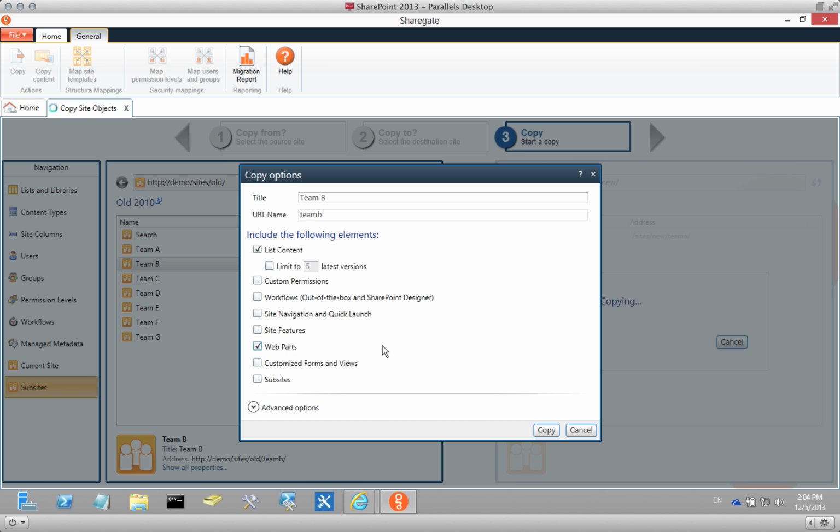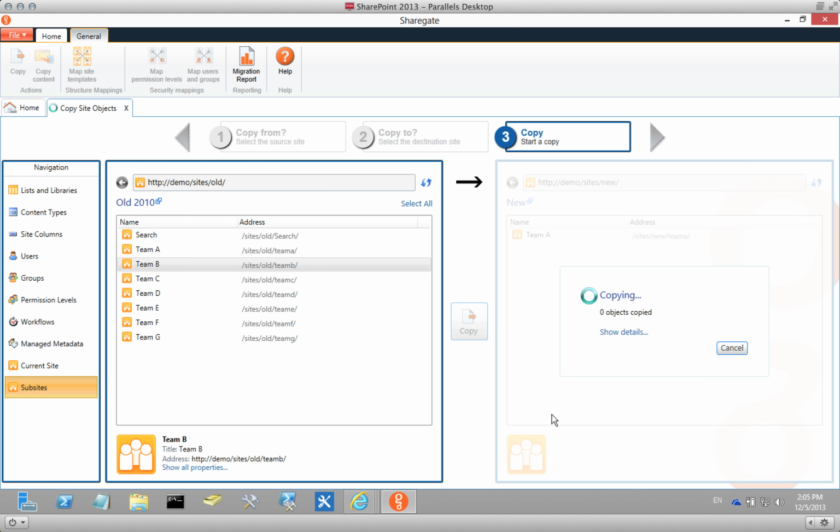I'll choose to keep the web parts though, that could be fun. And let's call it Team Benjamin. But the URL, we'll just call it Team B. And click on copy. You see how we can manipulate these things while we're migrating? And again, what if you just want to do from one site collection to another? It doesn't have to be always about migration.